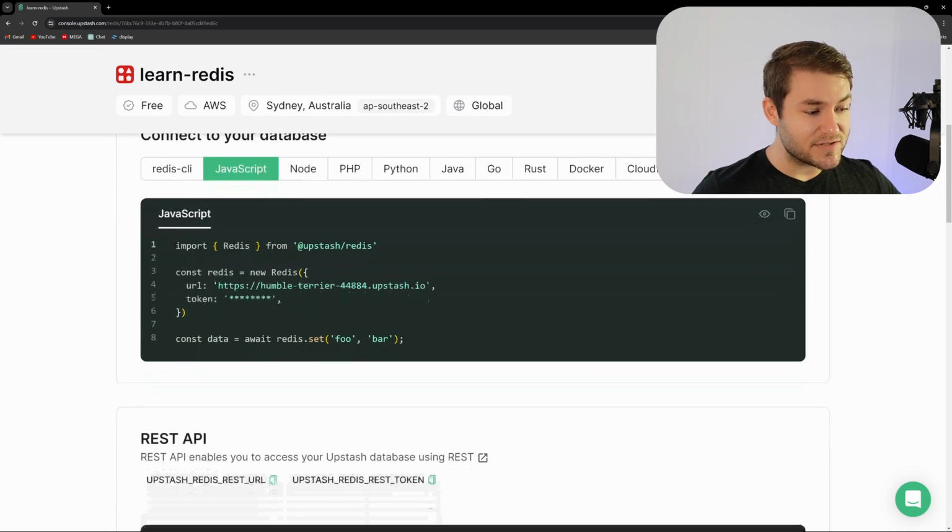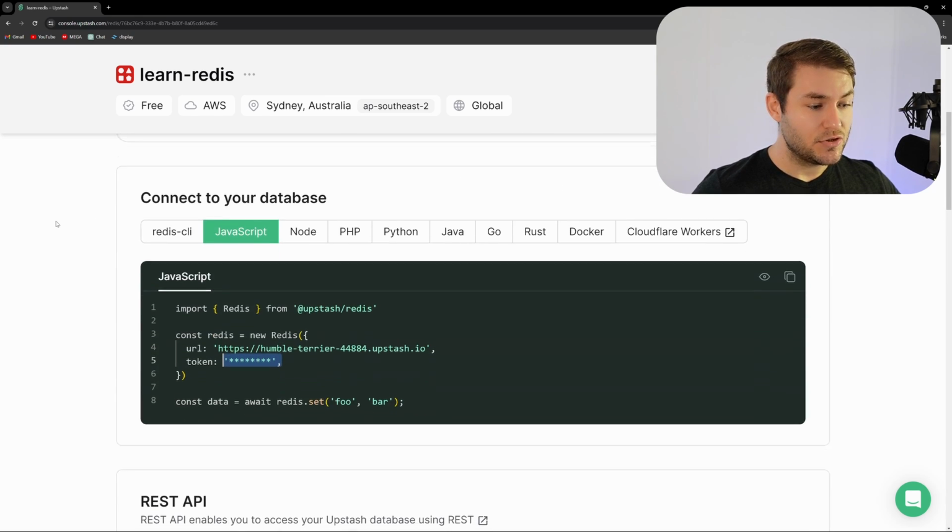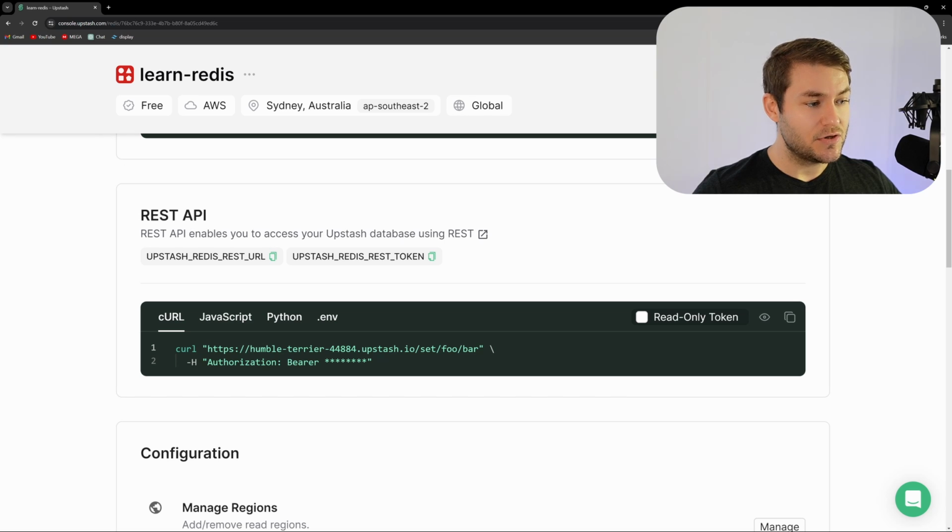If you're going to use JavaScript, you're going to want to use the HTTPS link. So that's going to be this one just here. This link here is your actual Redis instance. So it's fine to copy that. And then your token is not your password. Your token is down here. So you have this REST API. And so you can copy the URL from here, and you can also copy the token.